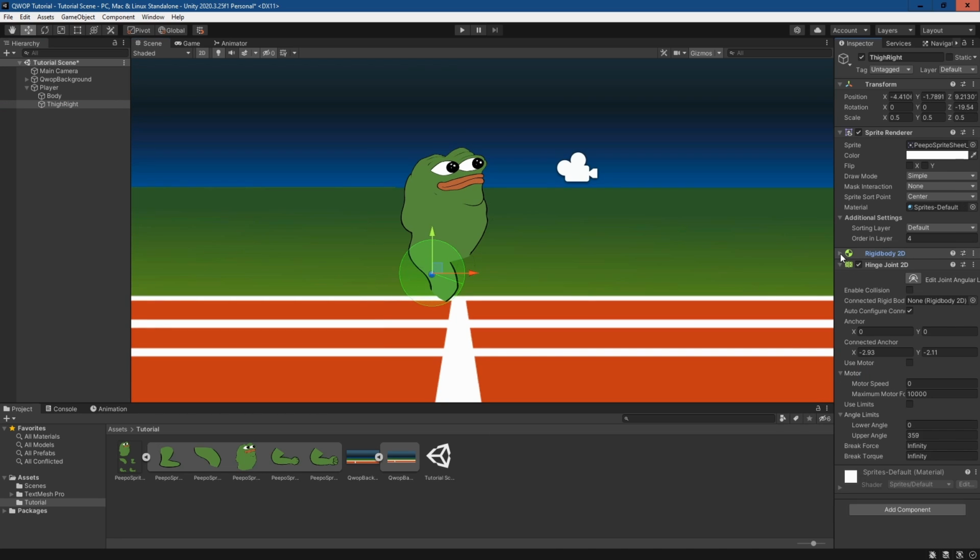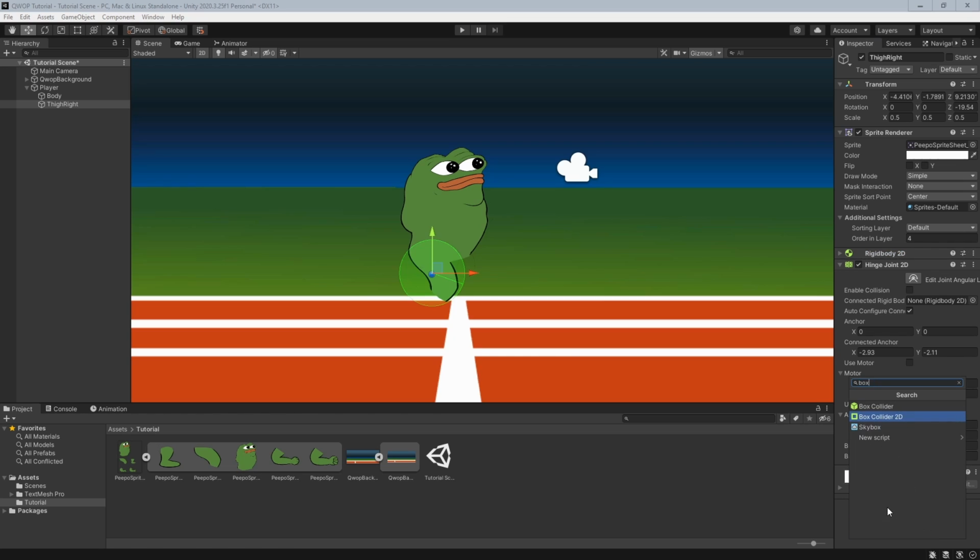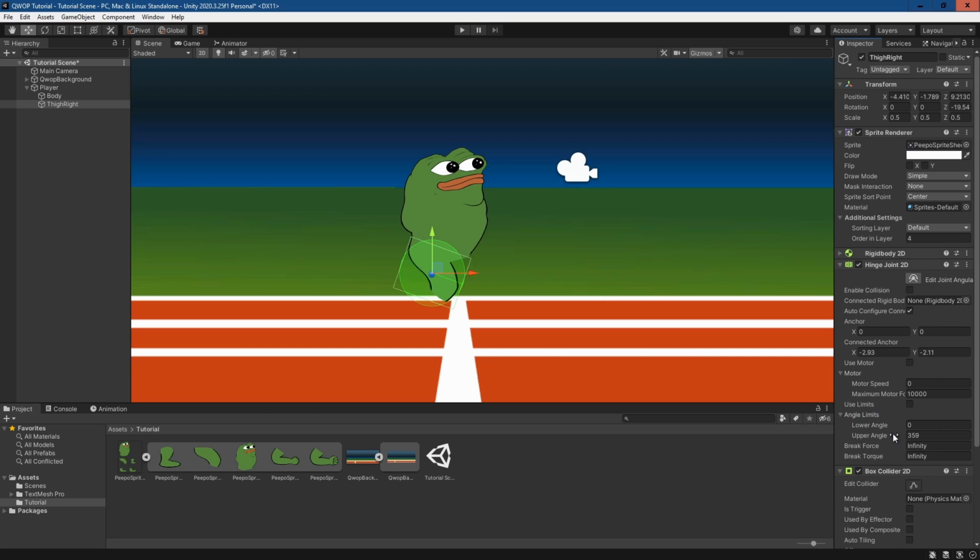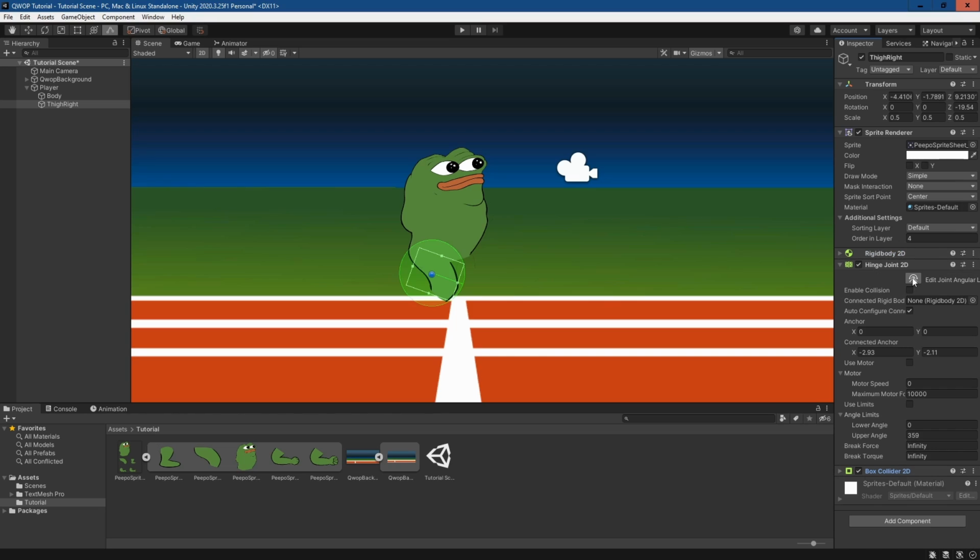and the first thing we'll want to do is add a box collider 2D to the object, and we'll just want to bring this down so it lines up a bit better with the actual leg. And here I'm just doing it roughly, but obviously the neater that this image fits into the box collider, the more accurate it will be. So next we'll want to make sure we set up the hinge.